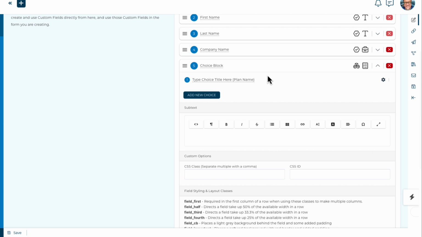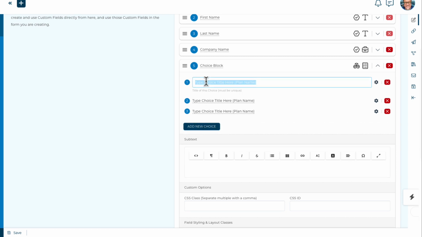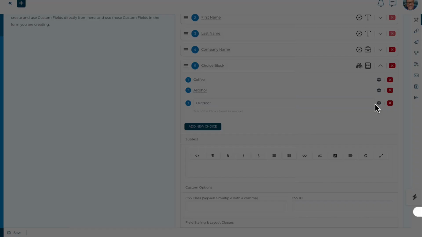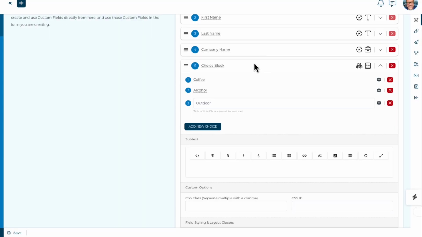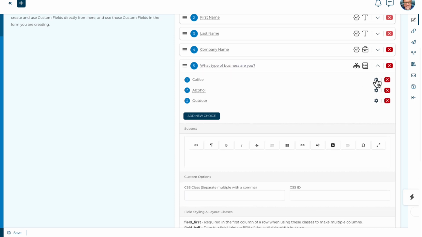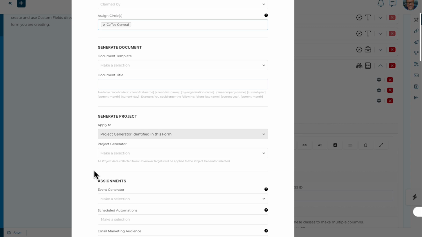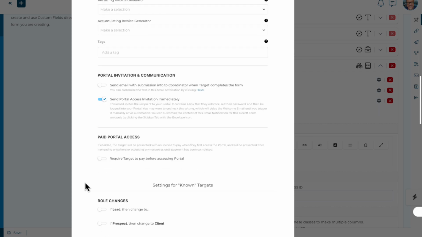So a choice block is a drop-down menu, and I can create multiple choices. In our case, we would have... And now I can take each one of these choices and make a configuration based on that particular choice. So if I ask the question here, what type of business are you? And they answer coffee, then I will configure here what will happen when they answer coffee. Well, I'm going to assign them to the coffee circle, among whatever other options you may choose later. And you can come back here and modify these anytime you want. But for right now, we know that we're going to add them to the coffee circle.